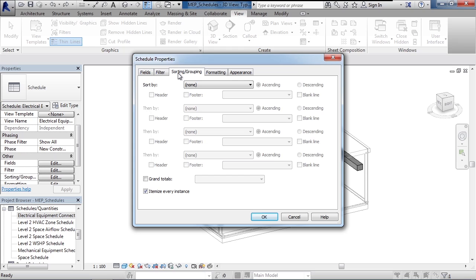Go to the Sorting and Grouping tab. I would really like to sort these elements by level. So my sort by, I'm going to choose the first option, level. Now, if you want to also produce a space, or let's say a blank row between these groups, choose blank line on the very right. Also, if you want the word level to appear above the group as a heading, choose header on the left.